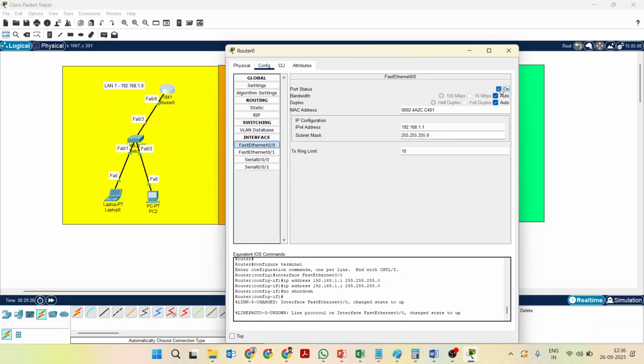Are you able to see that? Turn the port status to on and you will see that there are commands applied and the interfaces become up. Which means the rate at which we are going to communicate is synchronized between these two devices.